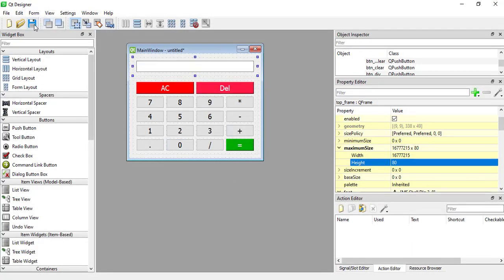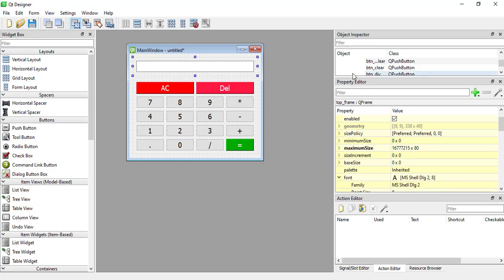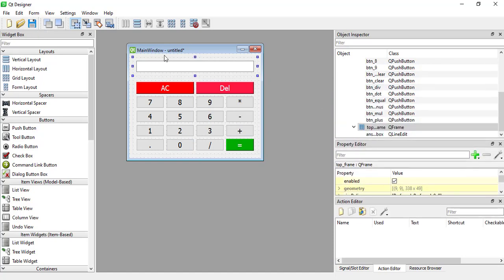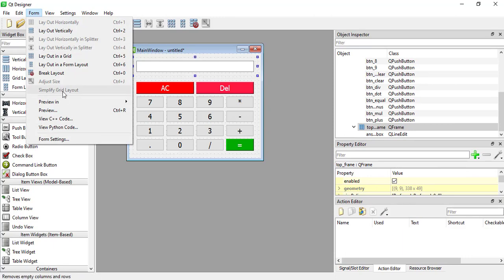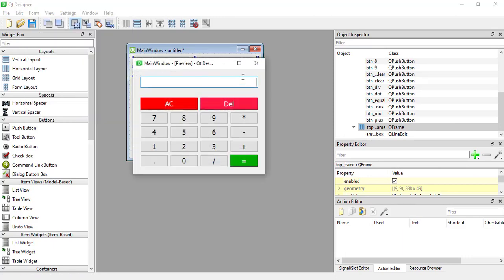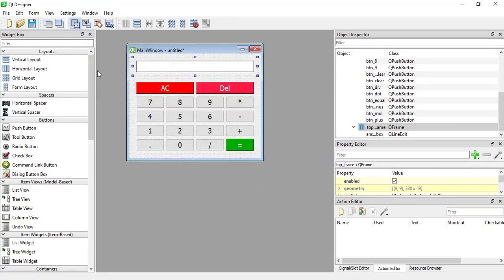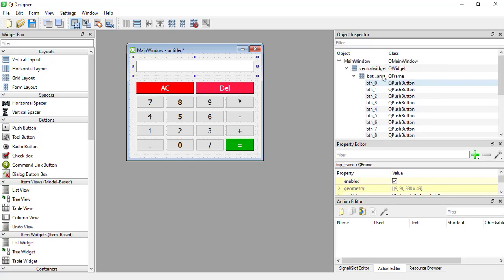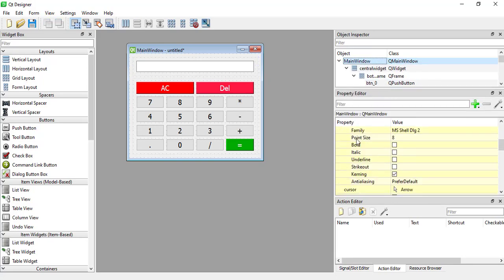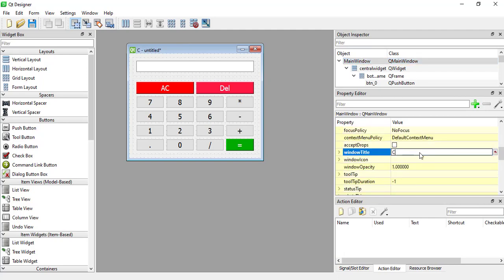So I'll go ahead and then save this form, but before that, I'll want to change the name so that it says main window. When we preview also, you see the same name. I want to change it to calculator. So I'll select the main window, and then in the property editor, I'll change the window title to calculator.